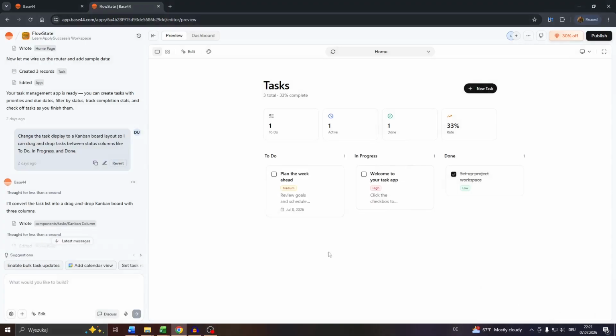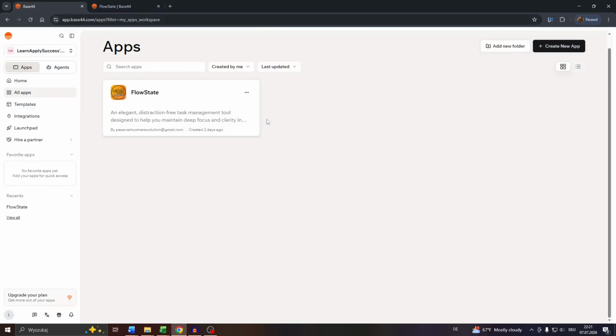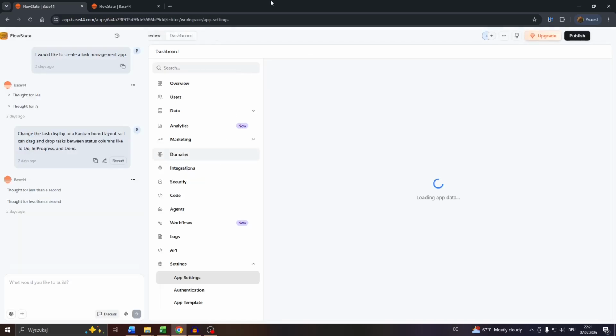Option number two, you navigate to the app settings. To do that, navigate back to your workspace on Base44, select all apps here on the left hand side, and for the given app project click into these three dots to access its app settings.